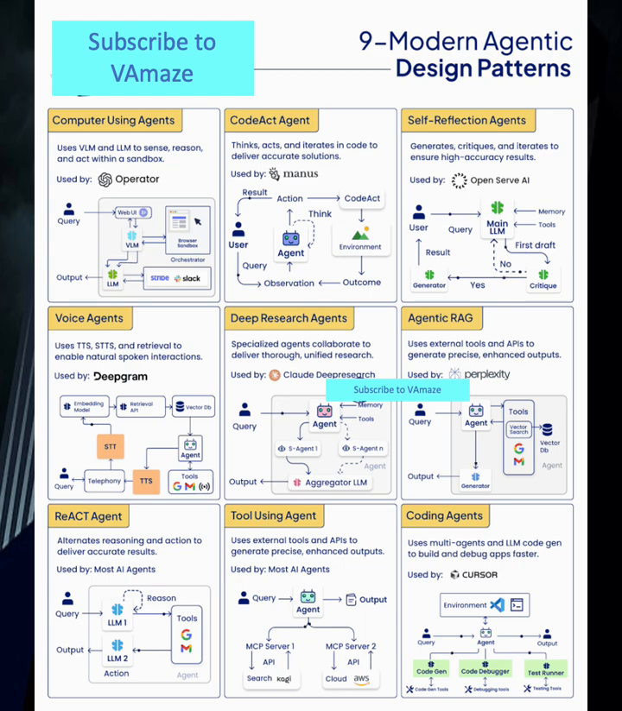Primary use cases. Complex problem solving requiring multiple steps. Data analysis with iterative exploration. Research tasks requiring fact verification. Mathematical and scientific computations. Popular implementation: most AI agents. This pattern is so fundamental that it's implemented across most modern agent frameworks.